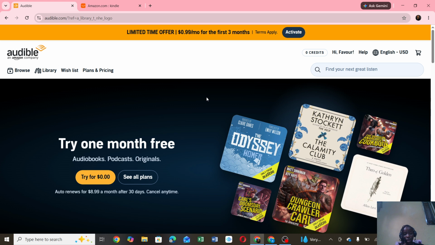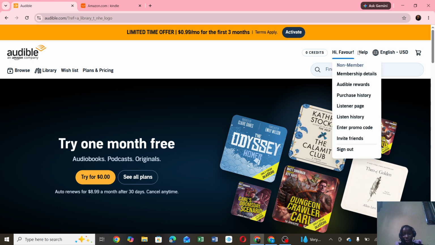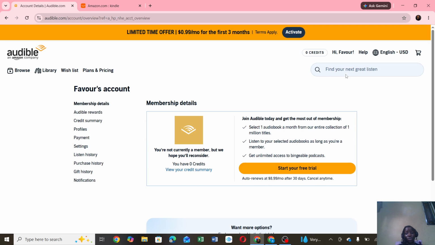So first, launch the Audible website and sign in using your account credentials. And once you're here, just head over to the top right corner and hover over your account name and click on membership details, and it's going to take you to the membership details page. So if you're not already in the membership details page by default, you're going to have to click on it and it takes you here.